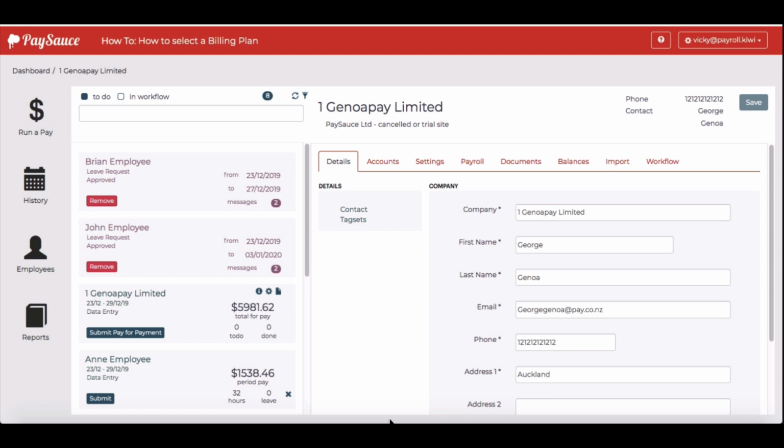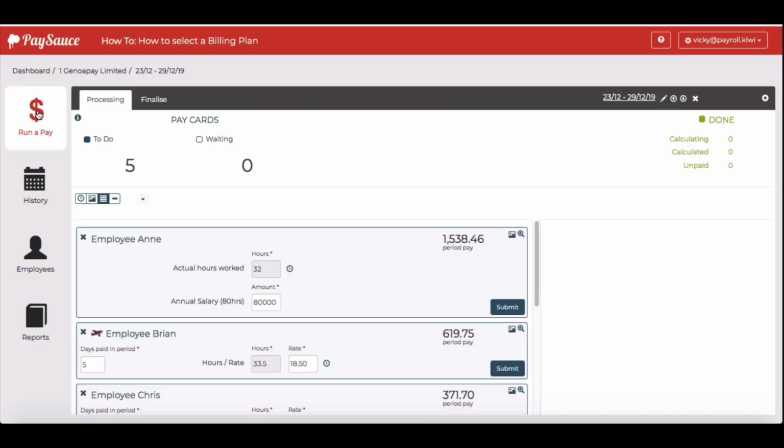I need to record Christmas week for my staff in their payroll. I need to record annual leave and statutory holidays for them. First, I need to go to Run a Pay at the top of the screen. And then click on the Leave View icon at the top of the screen above the first pay card.